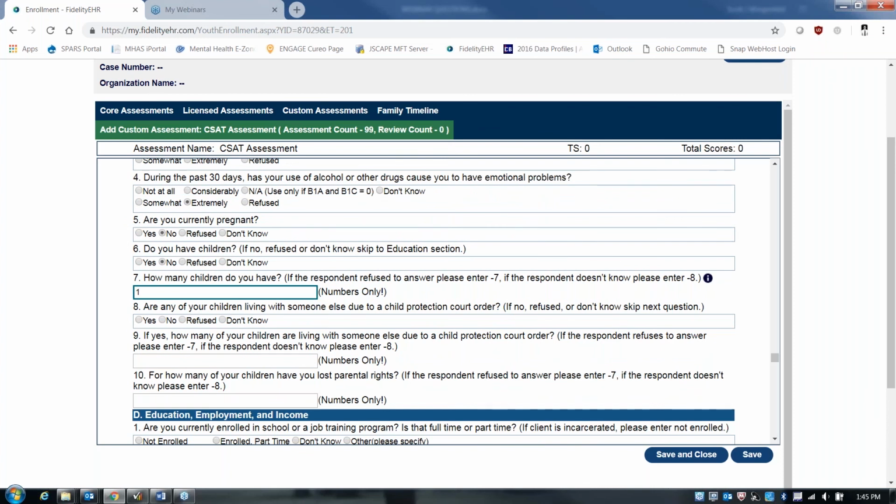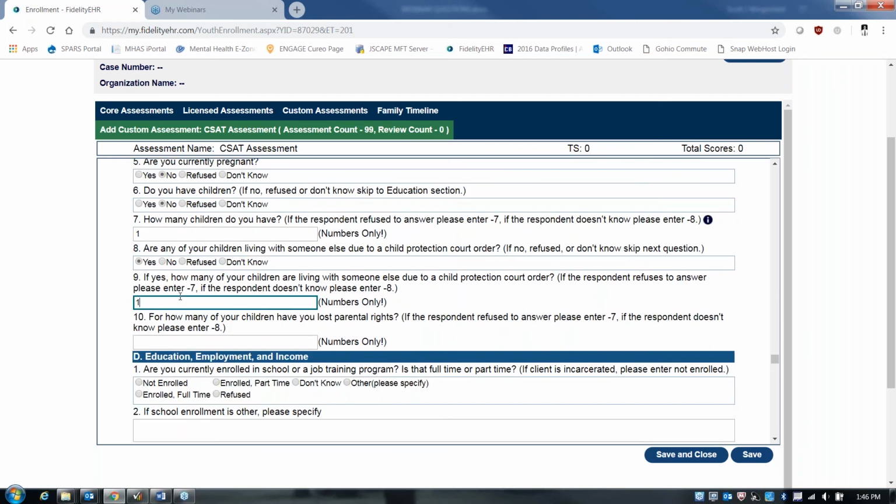So maybe they have one child, and that child was taken away through a protection order. Go ahead and say yes. And then say yes, they had that one child that was taken away. For how many of your children have you lost parental rights? Since they had one taken, that might be the case. So we'll go ahead and put one there.